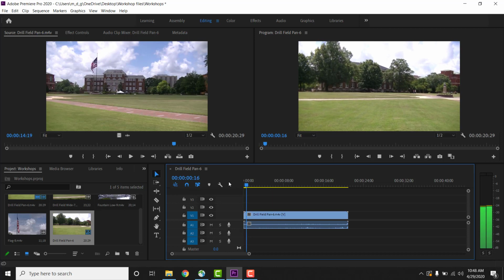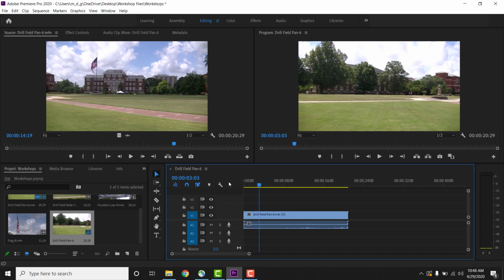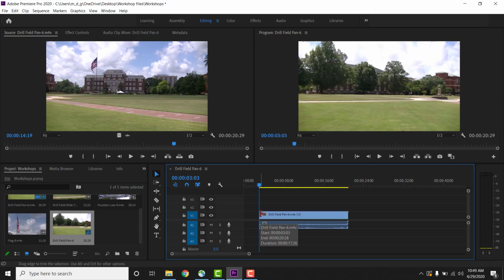I wanted to go to where it kind of starts the pan, which is right there. The easy way to cut out something from the beginning is if I hover, you see this little red arrow, and all I have to do is click and drag, and I can drag it to wherever I want, and that will edit it to that spot. So that's our first way to edit.